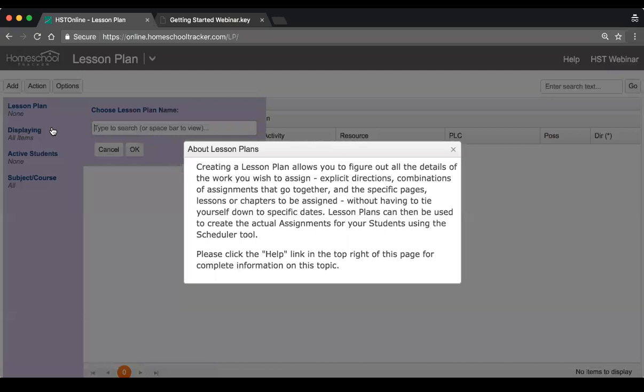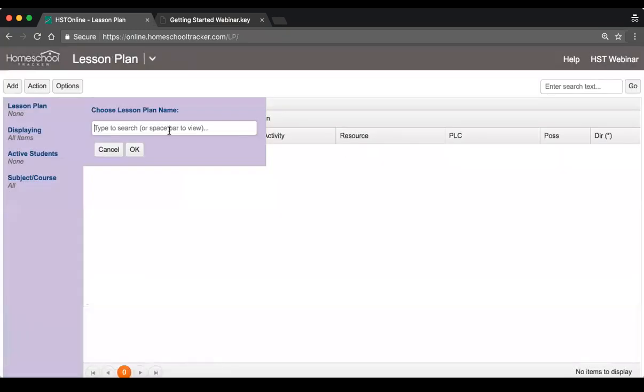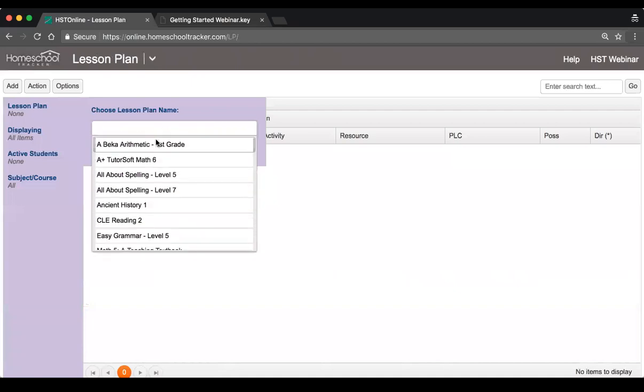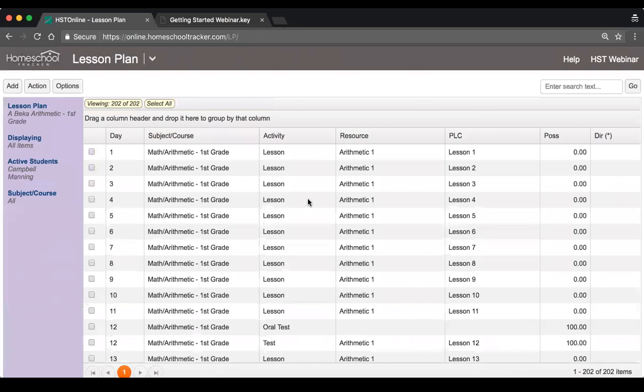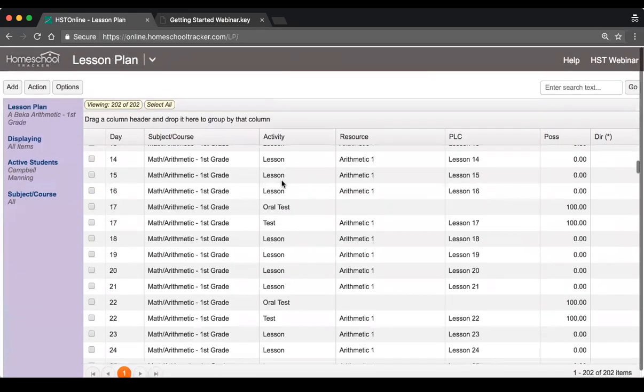Now, if you're just starting out, you might not have any lesson plans in here. I happen to have a few already, so I'm just going to pull one up just so you can see what it looks like. Now, right off the bat, this screen looks a lot like the agenda list view, right? It's a very similar paradigm. You have the filters here on the left, you have columns here that you can sort and group by, and then you have all the items here.